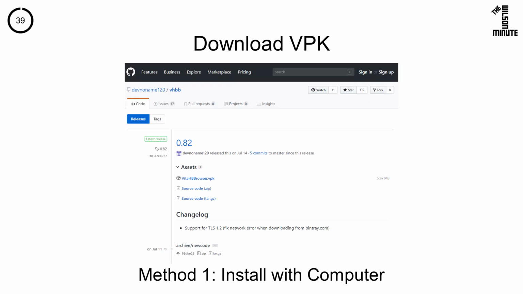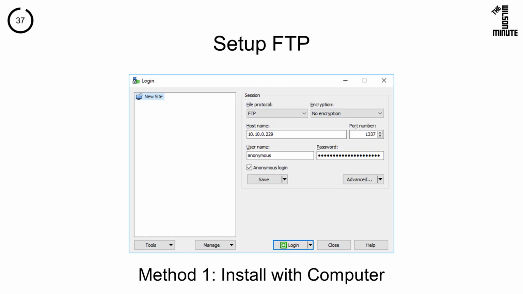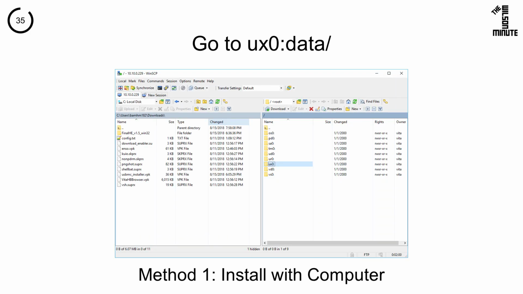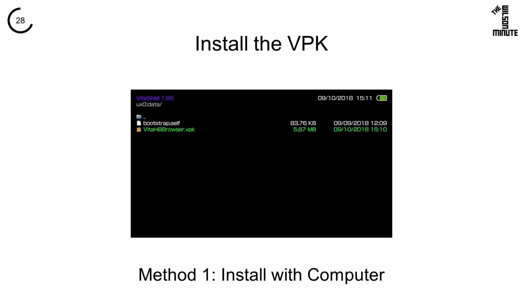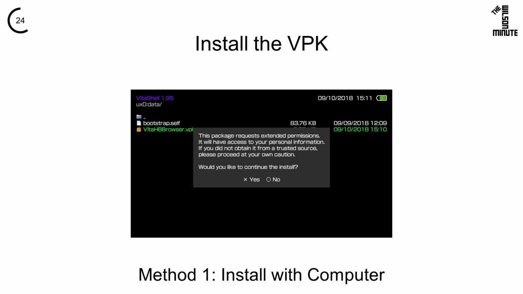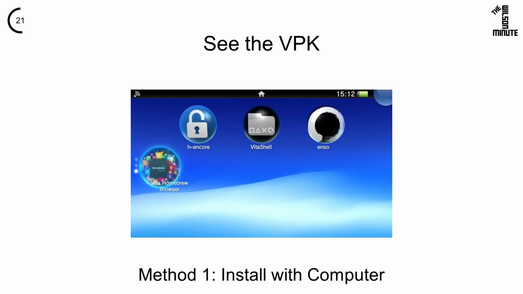For Method 1, download the VPK you would like to install using your computer. Connect to your Vita via FTP. Navigate to ux0, then data, and copy your VPK file to this directory. Return to VitaShell and navigate to ux0, data. You will see the VPK. Highlight it and press X 3 times to select, install, and confirm the installation. It will install and you will have a new icon on your home screen.